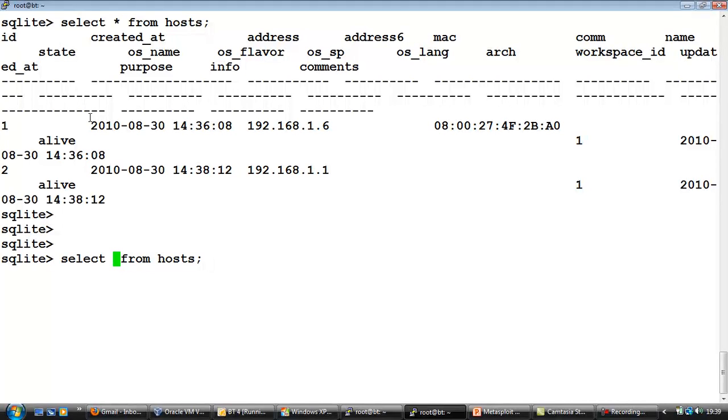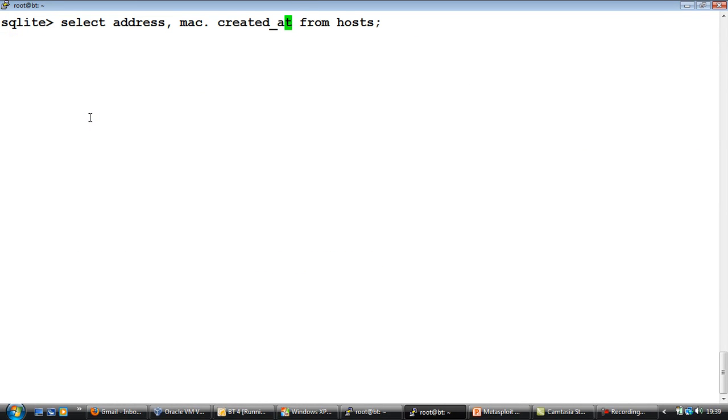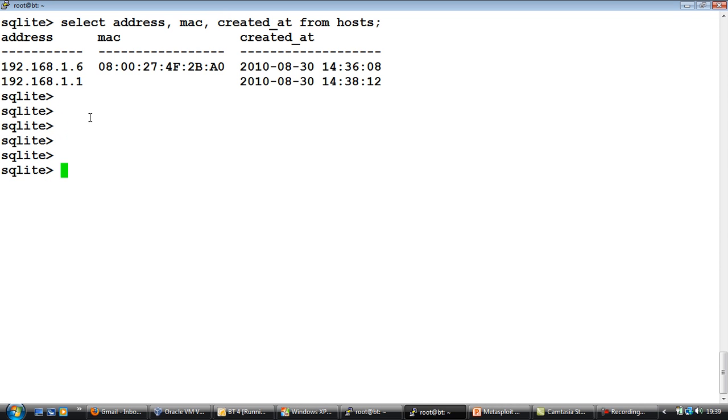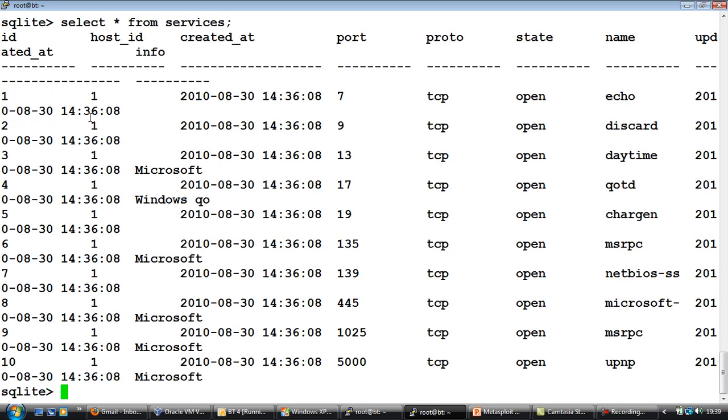So once again, bit cluttered because too many values. I just am interested in the address and probably in the MAC address and the created at field. Great. Right? Awesome. Similarly, we can actually go ahead and look at the services table. Once again, too much of clutter.